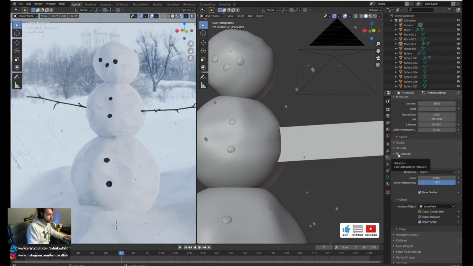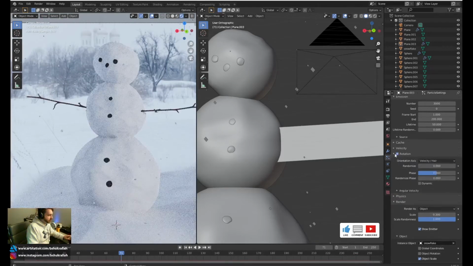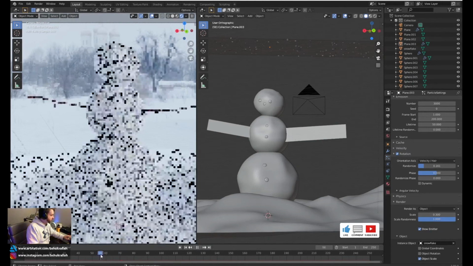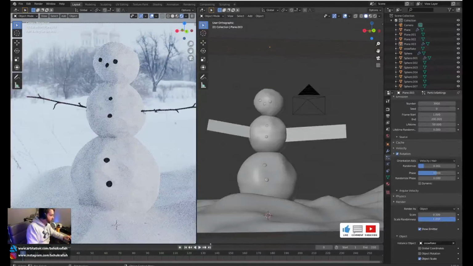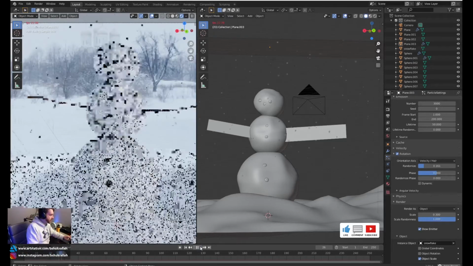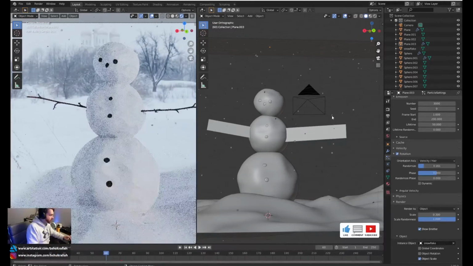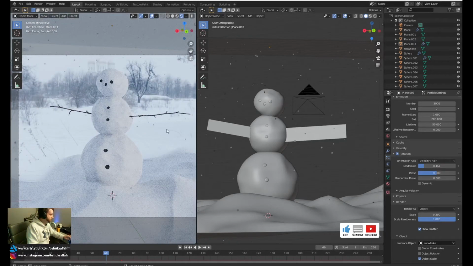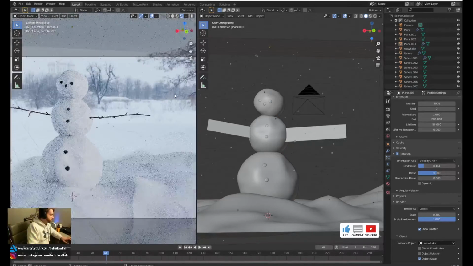Another thing we can do is enable rotation. So we'll check that box there, and we'll just randomize it a little bit so they all rotate a little differently. Let's drag the slider on the timeline back to 0. Let's hit play again, and there we go. Let's pause it. So now we have random snowflakes falling. As you can see here in our scene, that looks pretty good.